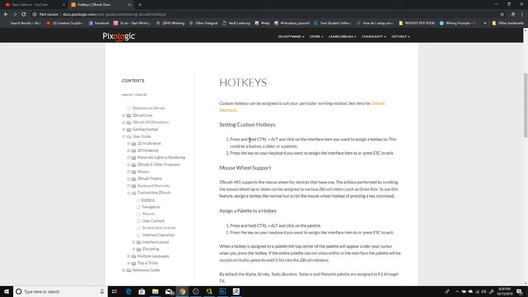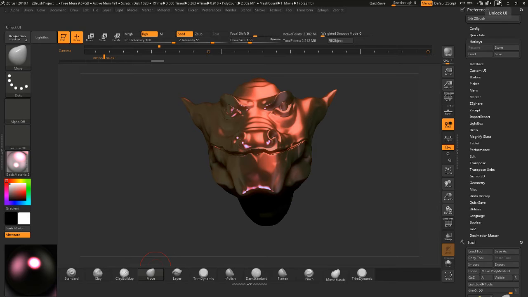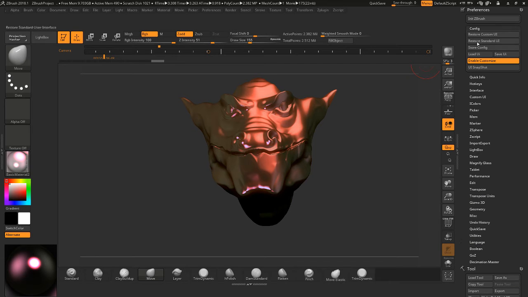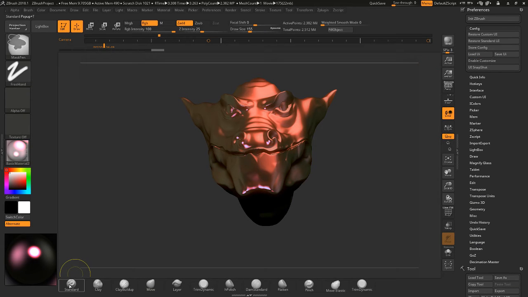Here we go. Press and hold Control and Alt and click on the interface item you want to assign a hotkey to. I think this does not, if I'm not mistaken, I don't think this works when you're in Customize. So let me just double check something here. If I take off Enable Customize and I click Control and Alt, there it is. Press any combination to assign a hotkey. It says it up top. So I usually will do like 1. So you can see it even says standard 1. I'll hit Control and Alt and I'll click, and I'll do a 2.